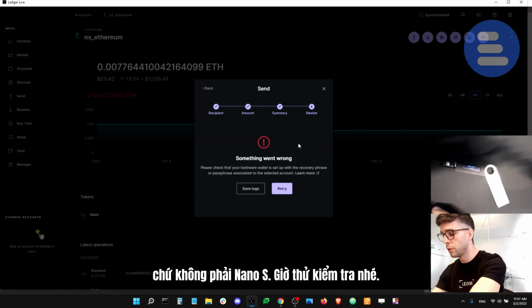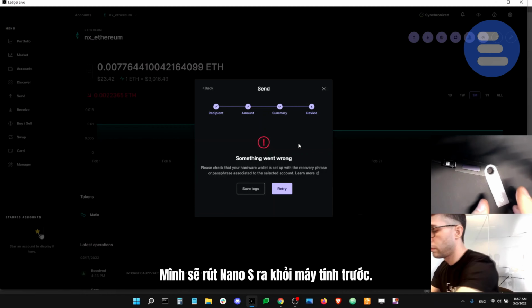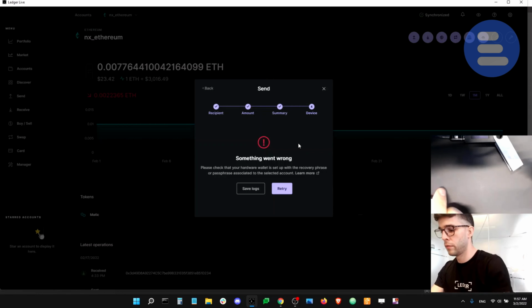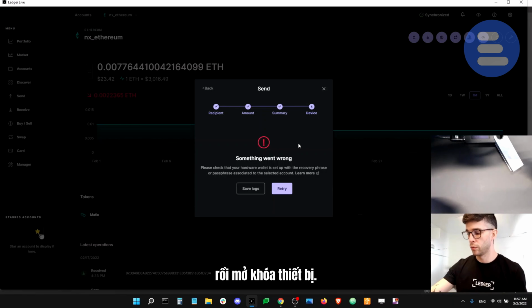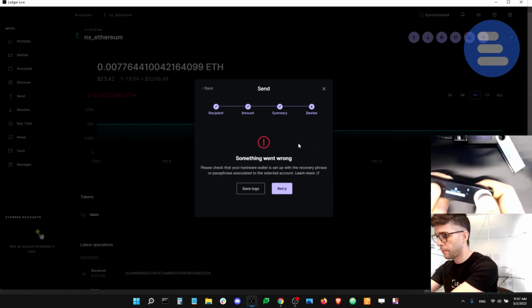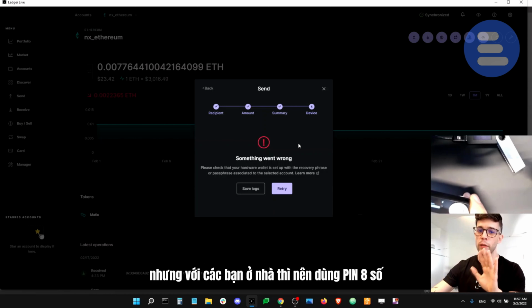What I'm going to do is unplug my Nano S from my computer. Now I'm going to turn on my Nano X. I'm going to unlock the Nano X. Enter the pin. I'm only using a 4-digit pin, but for you guys at home, use an 8-digit pin.